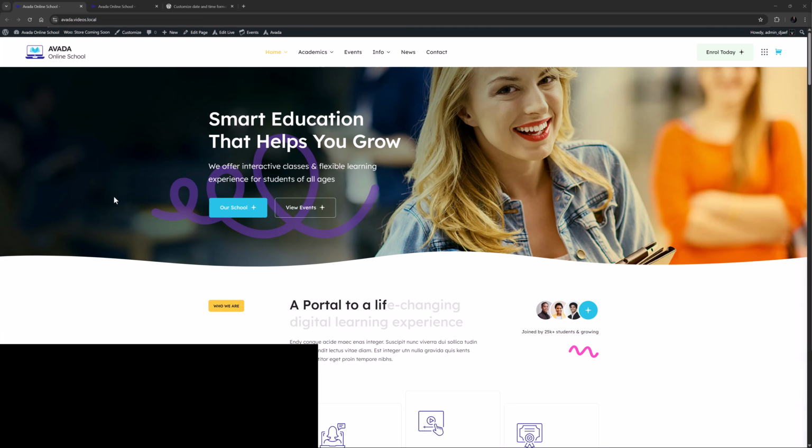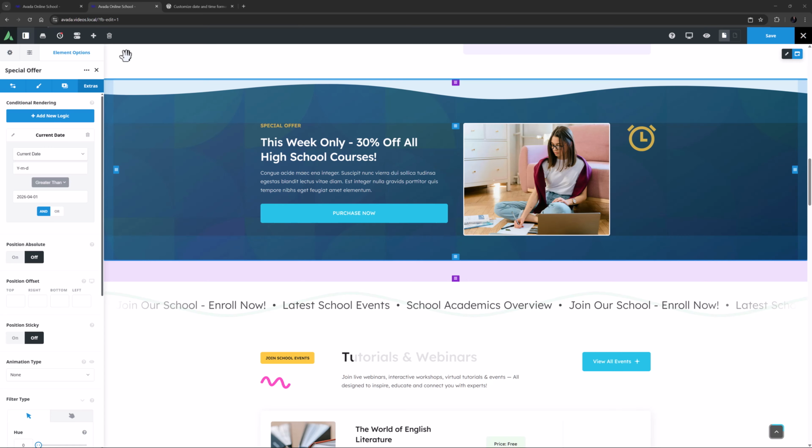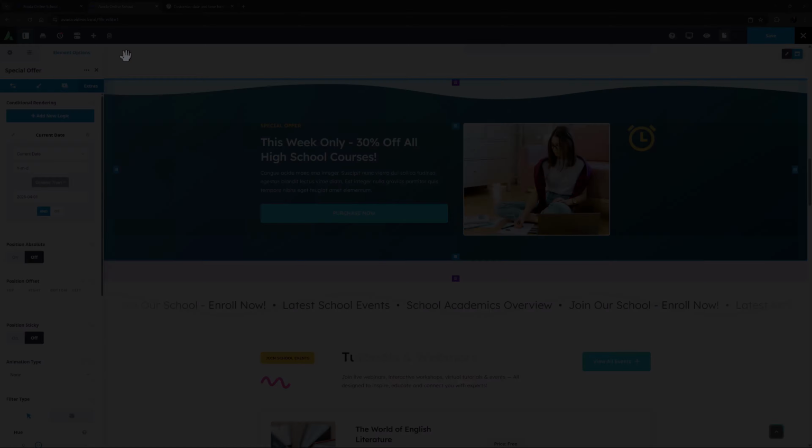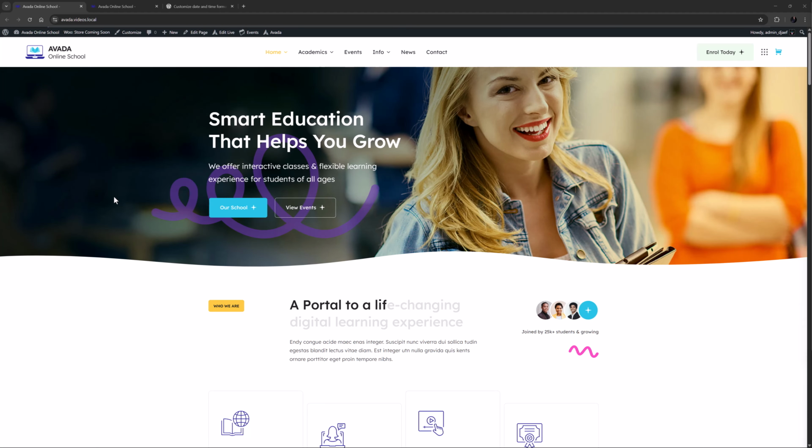Alright, let's jump in. The current date condition takes the current date and time from WordPress, formats it using the format you choose, and then compares that value to what you enter using a relational operator. So effectively, it's turning the current date and time into a formatted value and then checking if that matches your condition. Let's start with a simple example.